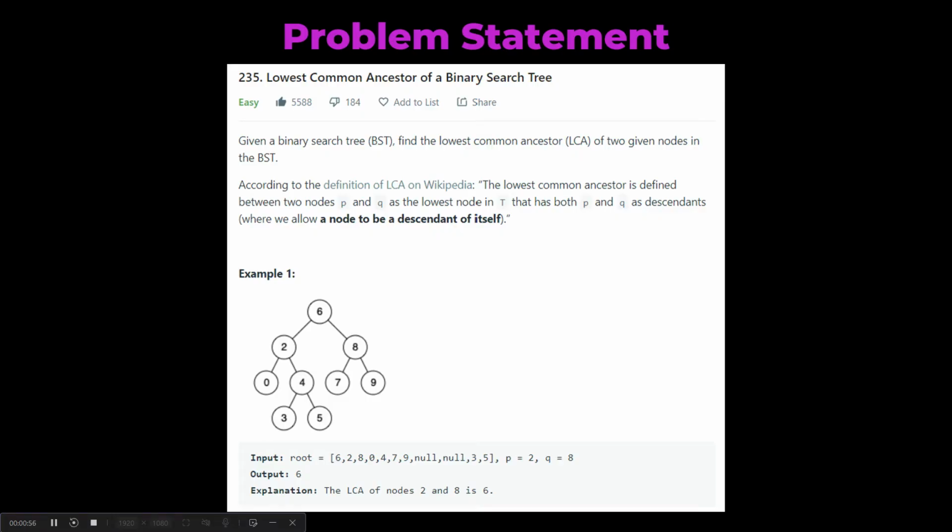So this is the problem statement. Given a binary search tree, find the lowest common ancestor (LCA) of the two given nodes in the BST. According to the definition of LCA on Wikipedia, the lowest common ancestor is defined between two nodes P and Q as the lowest node in T that has both P and Q as descendants, where we allow a node to be a descendant of itself. For that part, I will go through the example in detail.